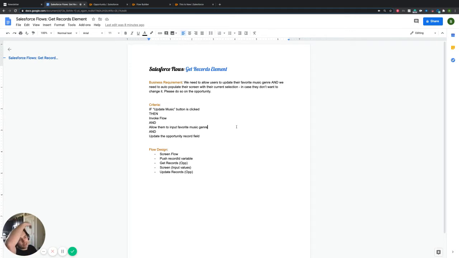Now, whether that is to populate something like we're going to be doing here, or it's to just understand better what the information was on a specific object and how you're going to utilize that information throughout the flow, that might be another use case.